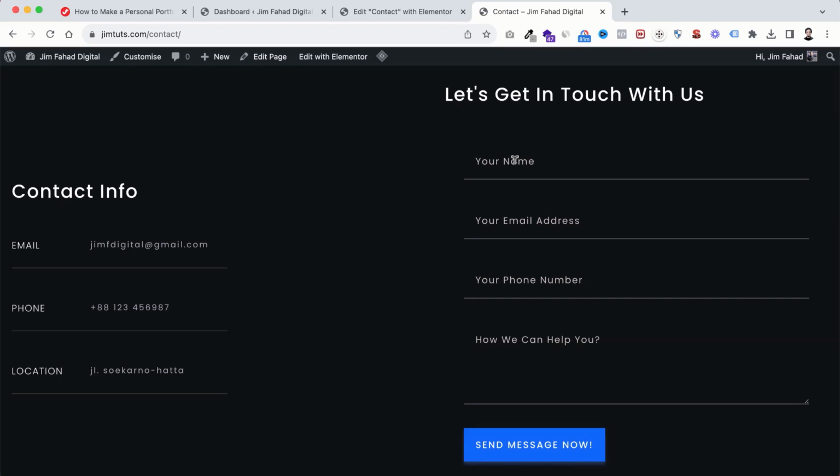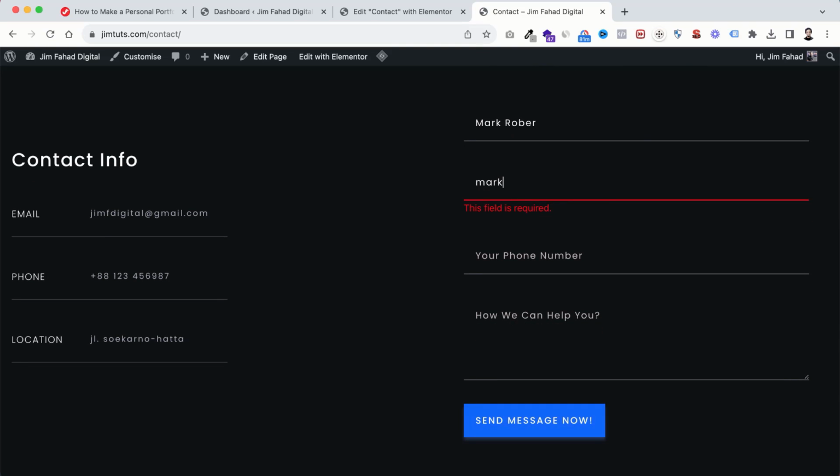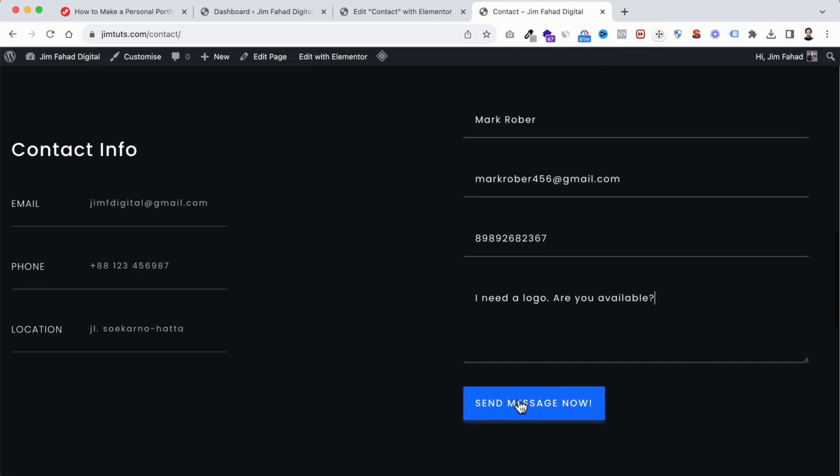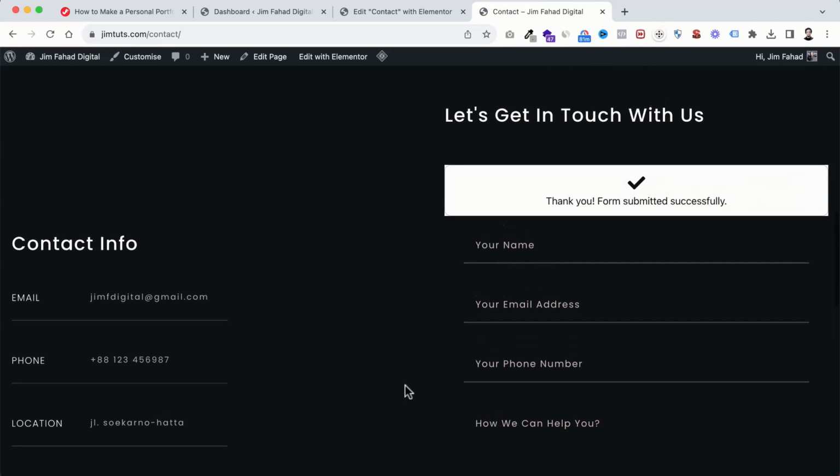So here, let's say my name is Mark Robber, I'm a client, so I'm writing Mark Robber here, markrobber456@gmail.com, of course it's a fake email address. Then phone number, here I'm also giving a fake phone number, and here let's say he needs a logo, so I need a logo. Are you available? Just like that. And if they click on send message now, you will get that notification on your WordPress.